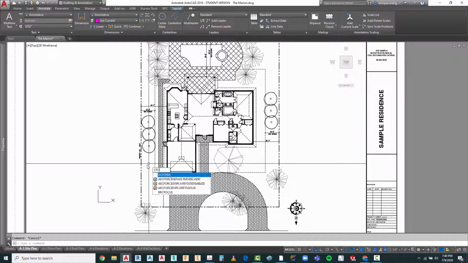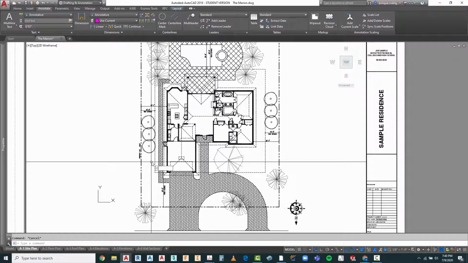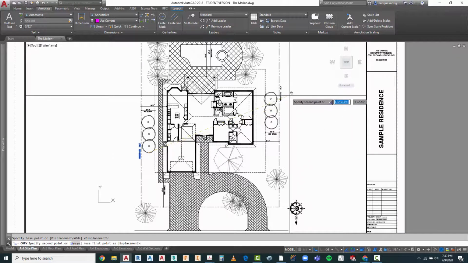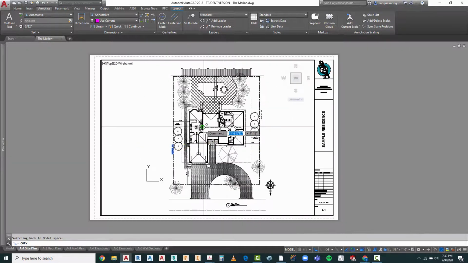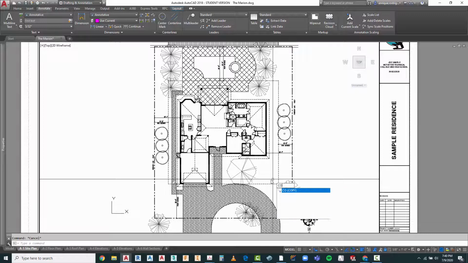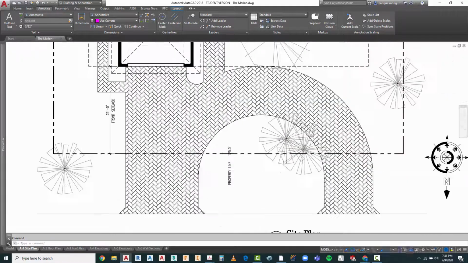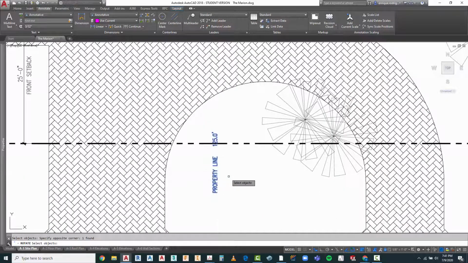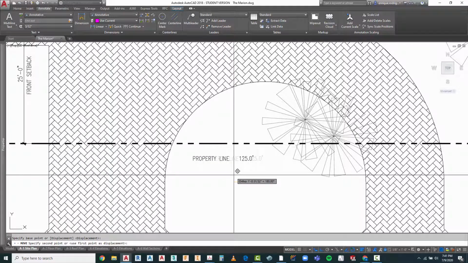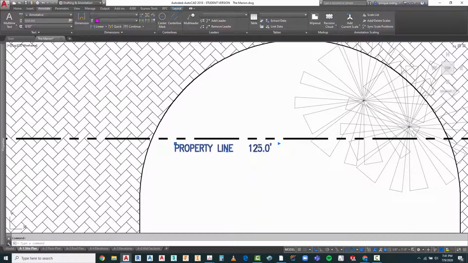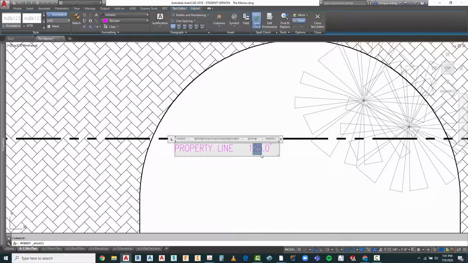I'm going to go ahead and copy it from here, and I'm going to place it somewhere up in here. I'm going to copy it again and move it down to here, except I'm going to rotate this with my ortho on again. And once I finish rotating it, I'm going to bring it back up to here and change the value to what it is on the survey.